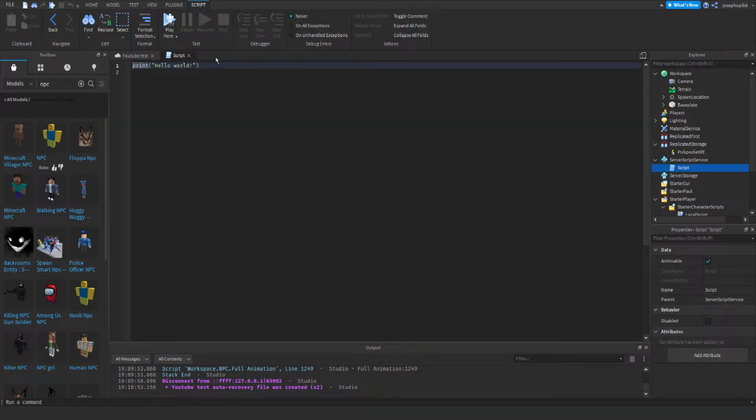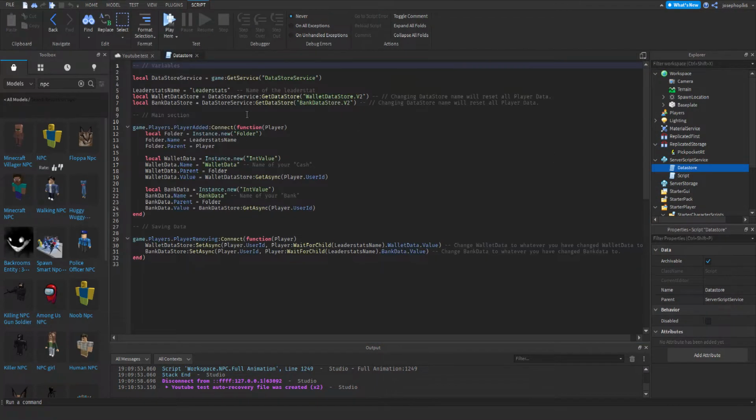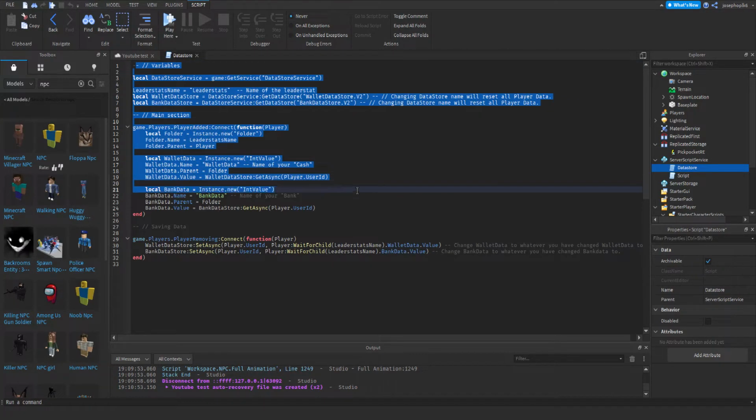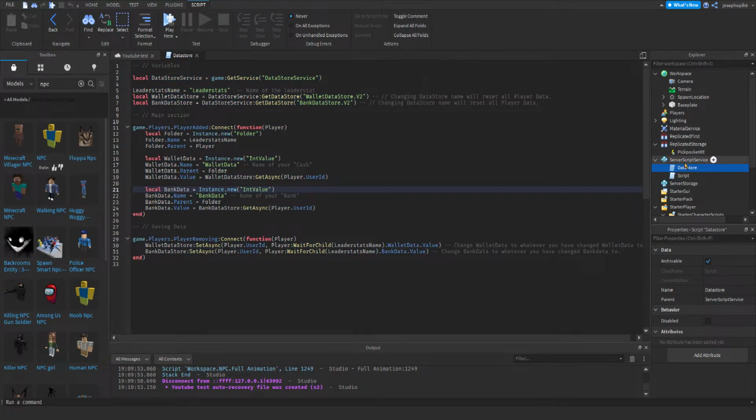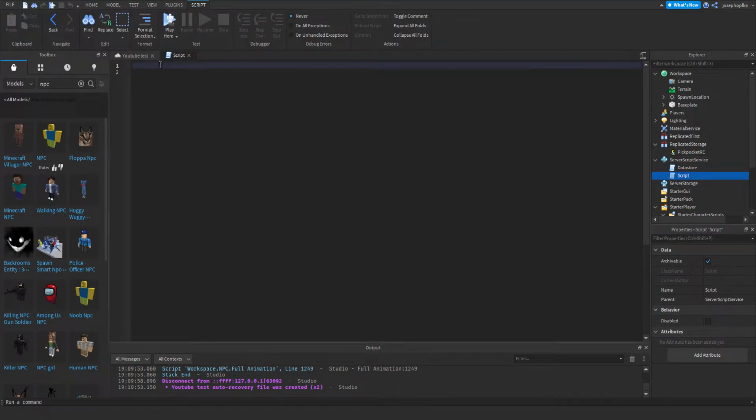So let's get on with the main script here. Actually, before we start, this data store system will be included within the free model. However, if you want to quickly copy it now, this is your time to pause the video and copy it down into your ServerScriptService. We won't be going over that, there is a separate video for that. However, let's get on with this.